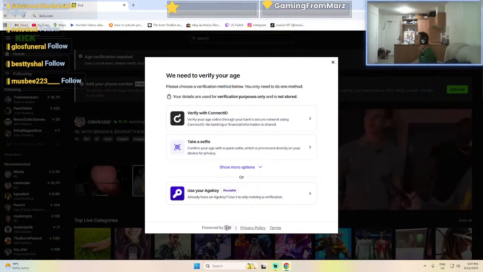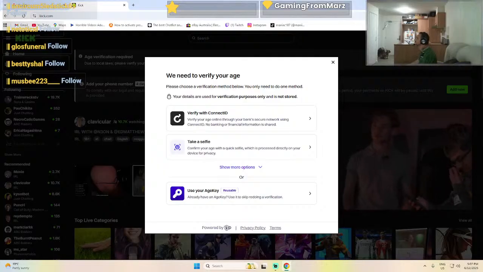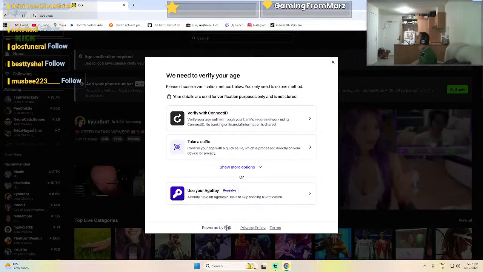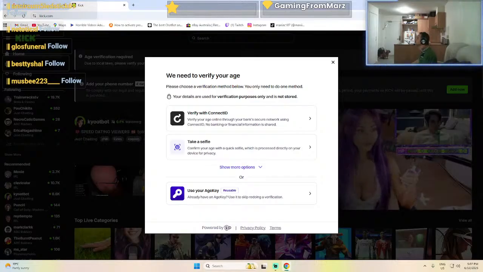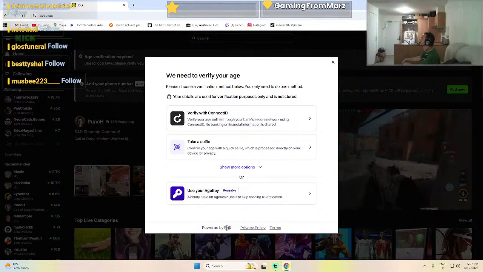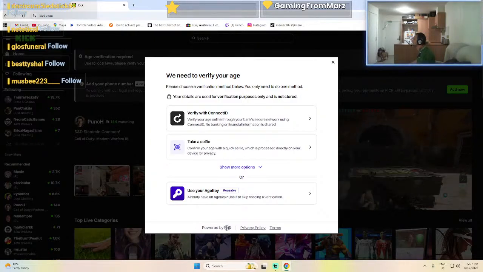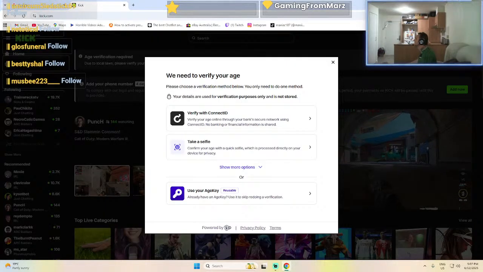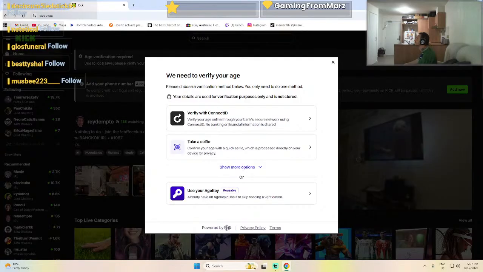Okay, so I'm going to go into, hang on, we need to verify your age. This is for Kick. So I've got to verify my age now. Please choose a verification method below. You only need to do one method. Your details are used for verification purposes only and it's not stored. Verify with Connect ID, okay. Verify your age online through your bank's secure networks using Connect ID. No banking or financial information shared.